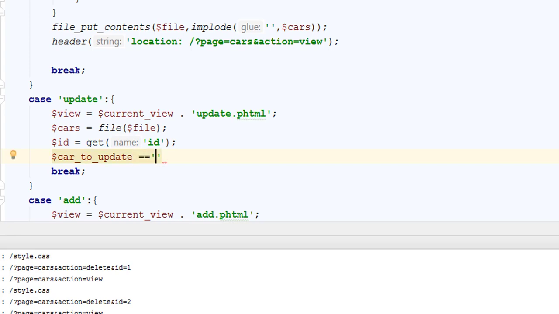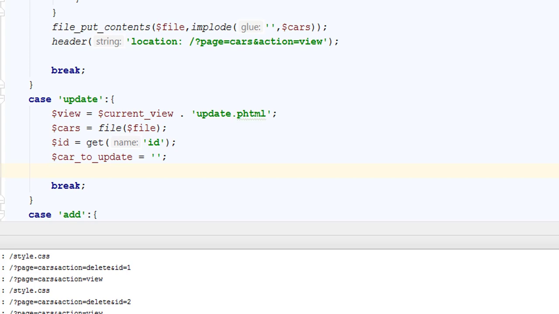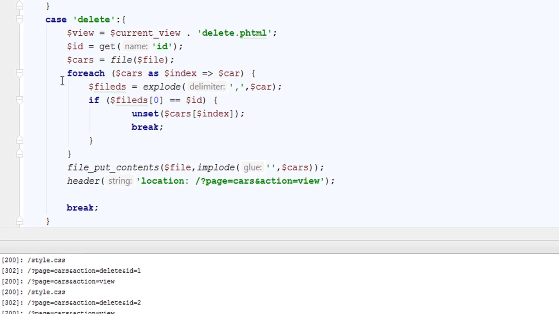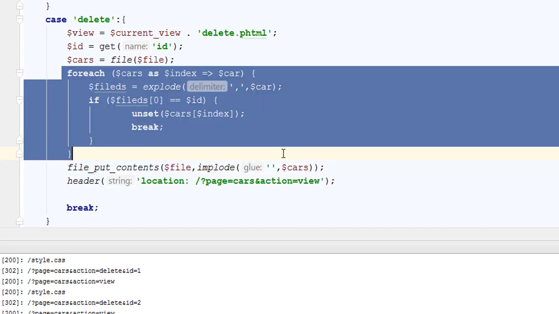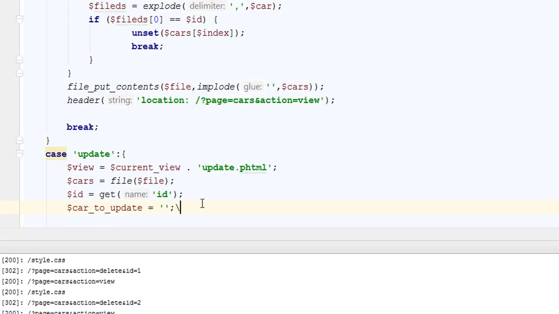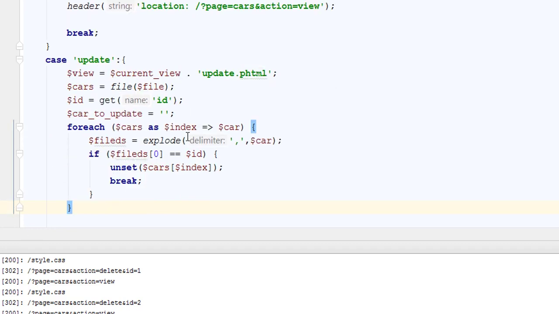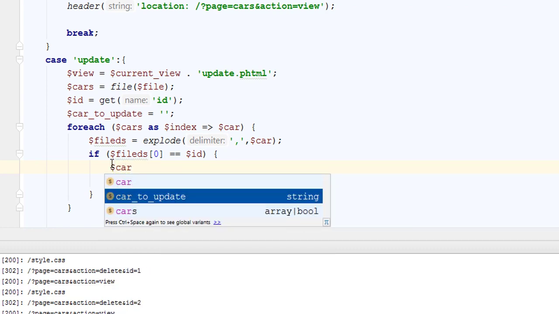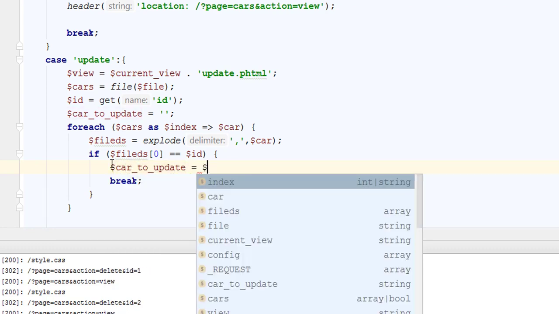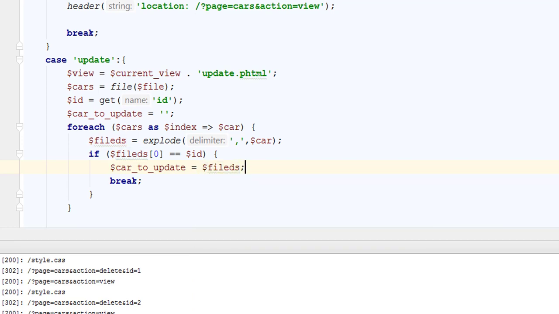So I create a variable, I call it car to update, and this variable is going to be used by the view to render the information of the car into an HTML form. So I'm going to copy the foreach loop from there because it's going to be the exact same with minor changes. So now what I do is as soon as the ID and field is matched, instead of unsetting, I simply have to set the car to update equal the car or the fields that I have, because it's an array, right? So I'll go ahead and make this one equal fields, and that should be it, right? Yes. So car to update has all the values I need.